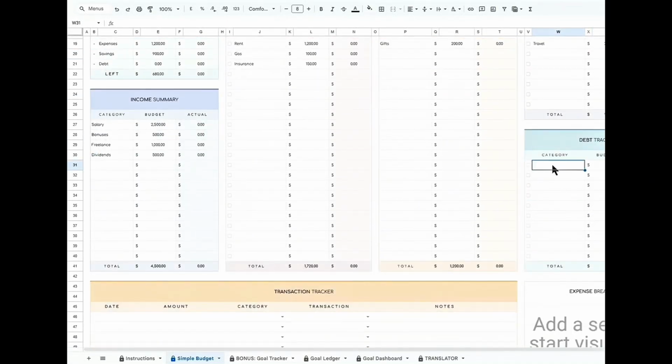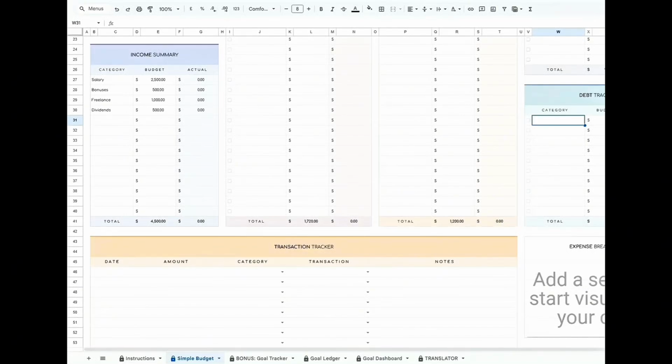Next, move on to entering your debt categories. In this table, you can list various types of debts, such as credit cards, student loans, mortgages, personal loans, and other outstanding balances. Enter the payment amounts. It supports entering 10 different categories.